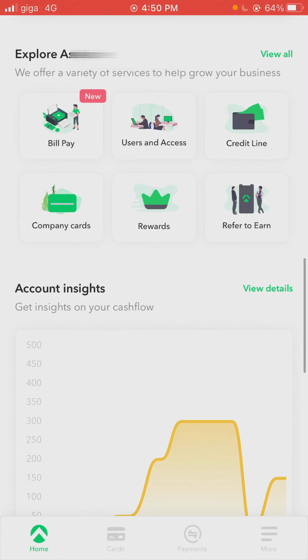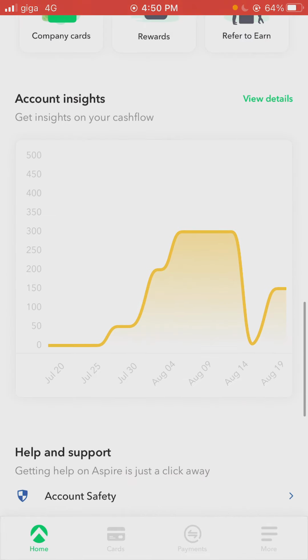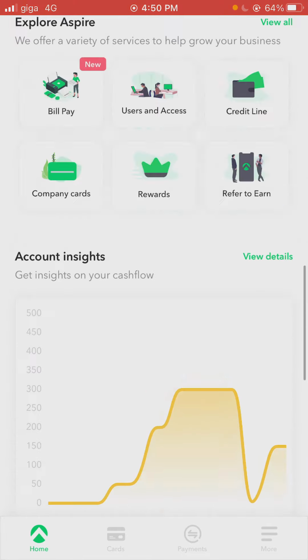Credit line, no idea what it is, but I suppose it's about borrowing money. Company cards, rewards, refer to earn. Yes, refer to earn. So that's essentially what you have on your homepage.